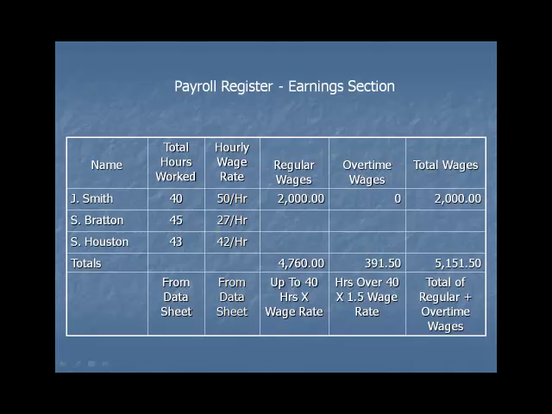We have, from the data, the name of the employee. We have 3 employees. We have their hours worked, and then we have their hourly rate. We calculate regular wages at up to 40 hours at the regular wage rate. Then we have overtime wages that are calculated at time and a half. And then we have total wages that would be calculated as adding regular plus overtime.